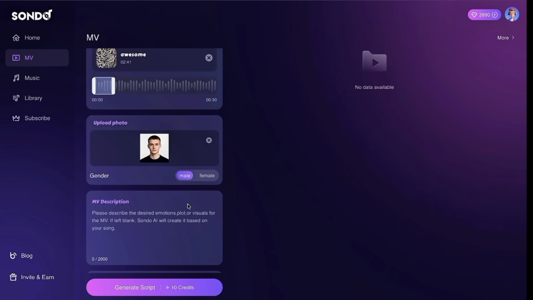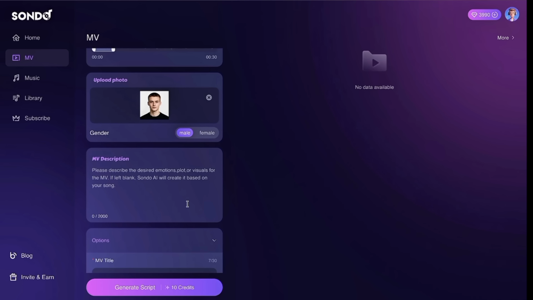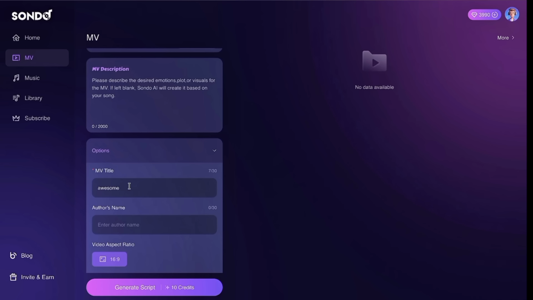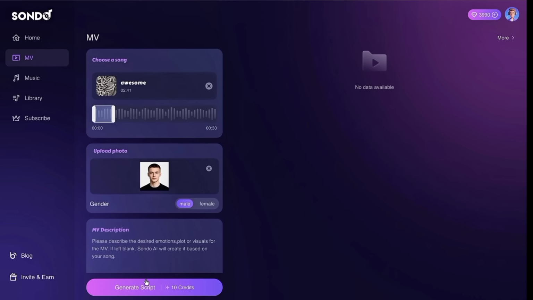After that, I'll select the gender, and then we get this MV description box where we can describe the exact kind of music video we want, the mood, story, visuals, scenes, emotions, and overall style. But for this test, I'm going to leave it blank because I want to see how Sondo AI understands the song by itself and what kind of visual direction it creates automatically. Then I'll keep the title the same, disable the watermark, and select the aspect ratio. Since this is for a YouTube-style video, I'll go with 16:9. Once everything is ready, I'll click on Generate Script.